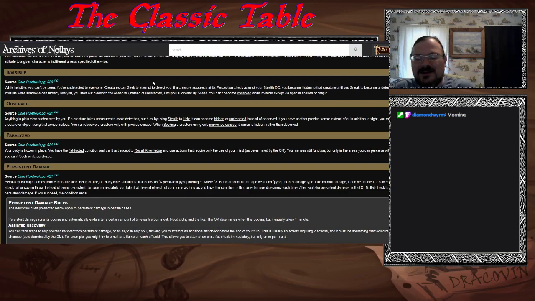But again, it's got rules for it. So, yeah. Paralyzed, frozen in place. You have flat-footed condition and can't act except recall knowledge, where actions only require your mind, as determined by the DM. Senses still function, but only as you can perceive without moving your body, so you can't seek while paralyzed. There you go. Pretty simple.